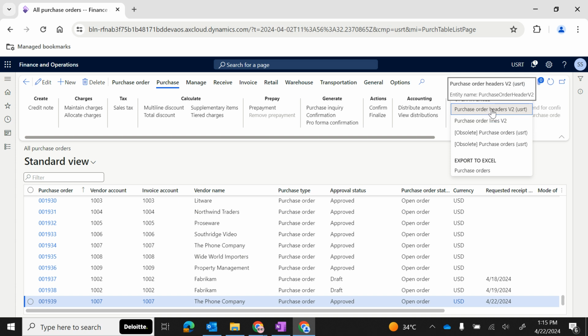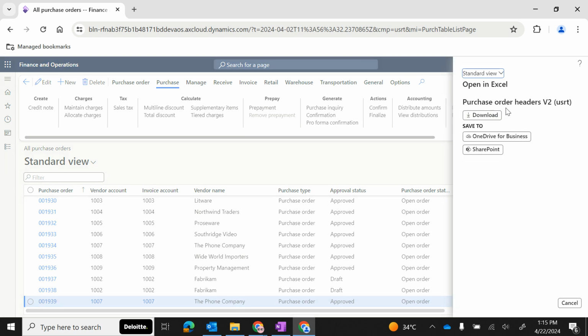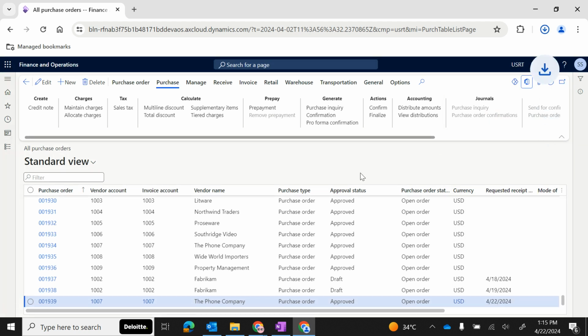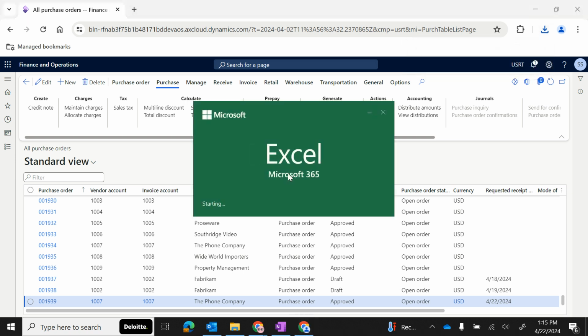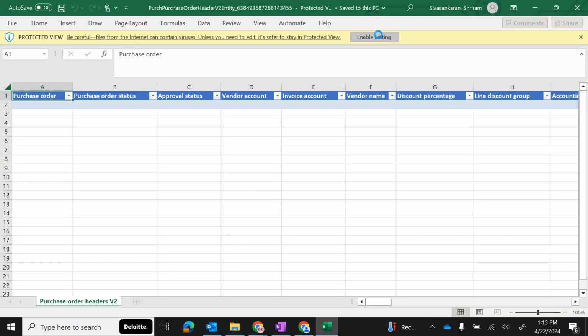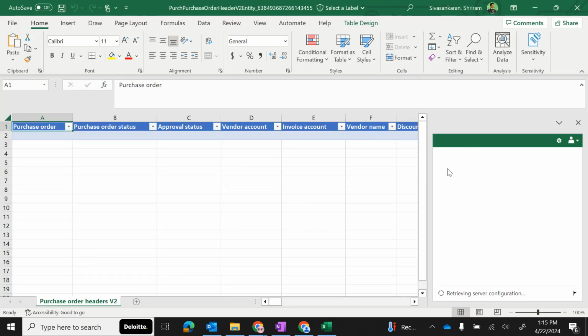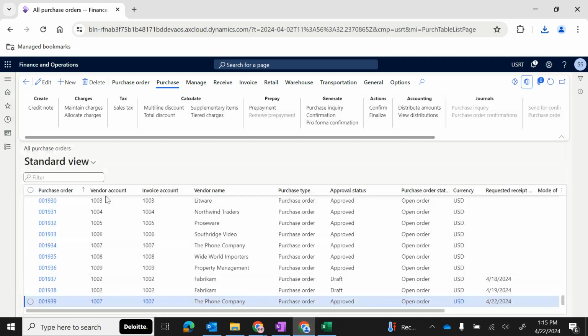The moment I click on Purchase order headers V2, the system will ask me to download it in Excel. So let me download this in Excel. This will download the Excel file, which will be connected to the D365 system. Once it is downloaded, let me click on the downloaded file. This will open in our standard Excel. Just click on Enable Editing and you can see there is a right pane showing us the Excel add-in feature. It will take a couple of minutes to retrieve the actual information from the system. As you can see, I'll just go back to the D365 screen.